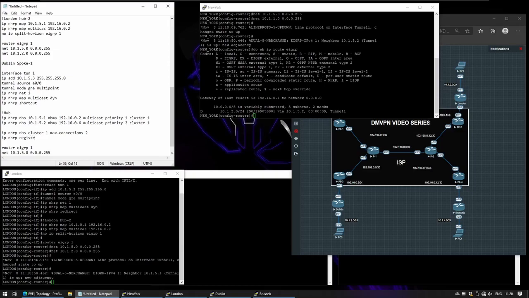And yeah, let me see, NHRP registration timeout and IP NHRP NHS fallback 10. It's missing here. I want it to try to register at this specific time, and if it becomes offline, it is going to register to the other hub.